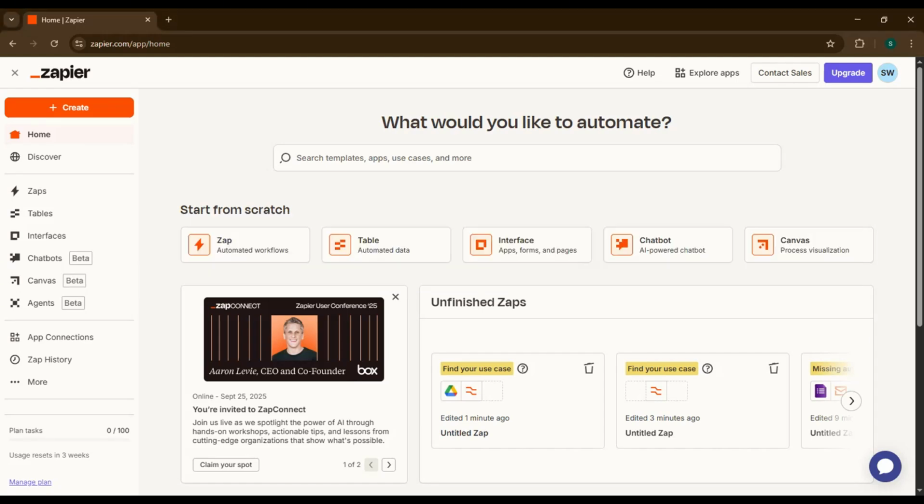Hey everyone, welcome back. In today's video, I'm going to show you how to connect Zapier with Google Sheets so you can easily automate your tasks.